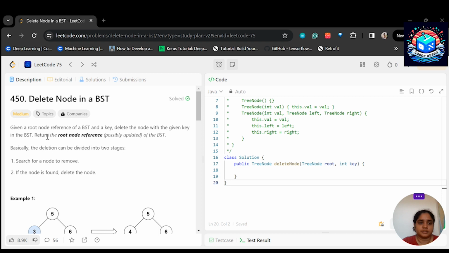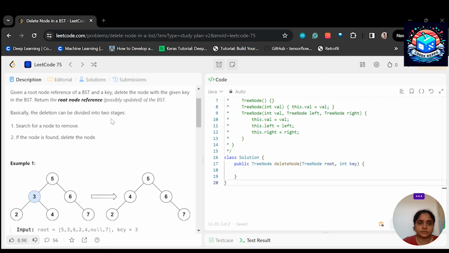Okay, so our task is, we have been given a BST. Inside the BST, a key is given. So we need to delete that and return the root node reference, possibly updated, which means after deletion we need to delink it from the other elements below it. That's what is mentioned here. And basically, the deletion can be divided into two stages.